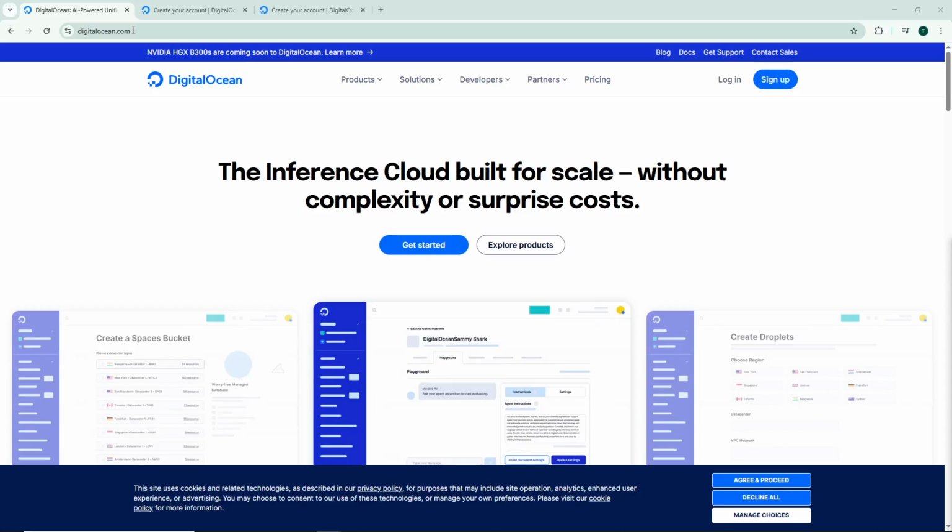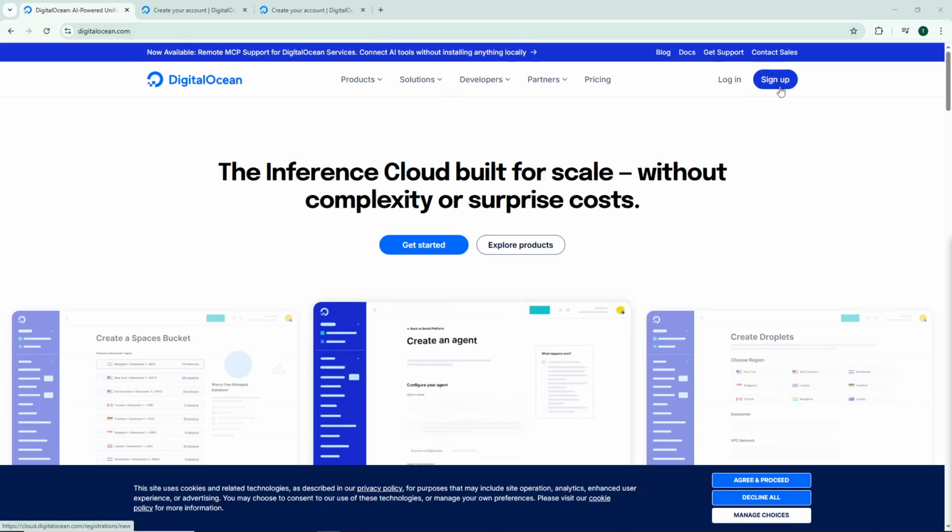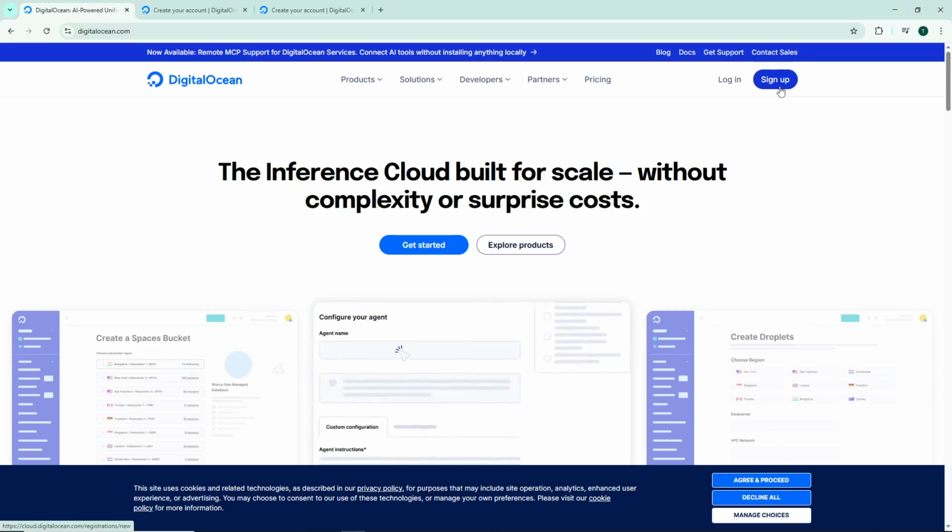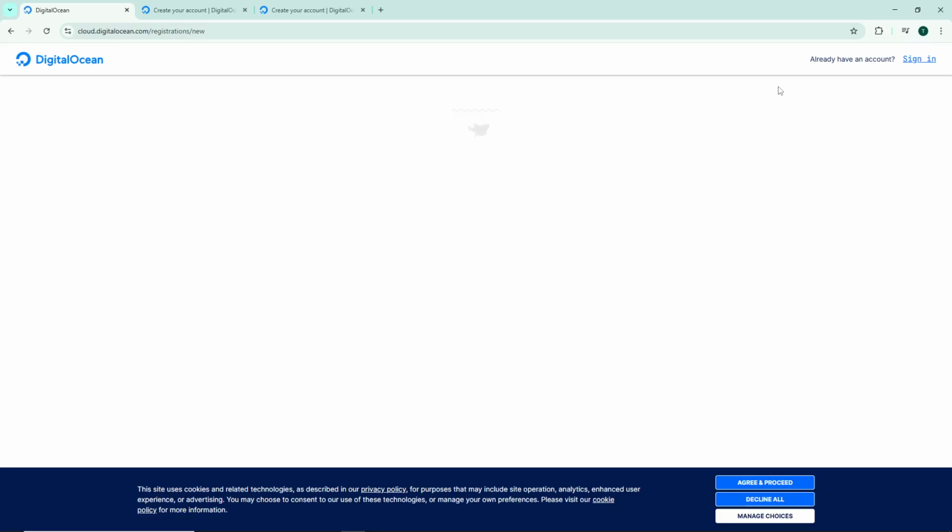Once the page loads, take a moment to locate the upper right panel of the screen. Here you'll find the Sign Up button prominently displayed. Go ahead and click on it to proceed to the registration page.